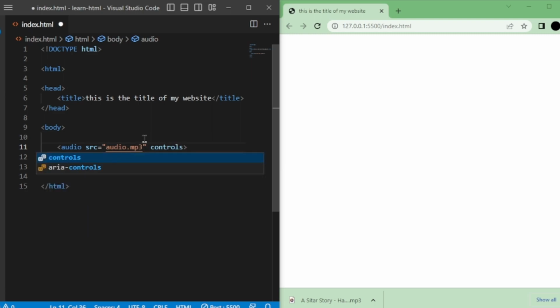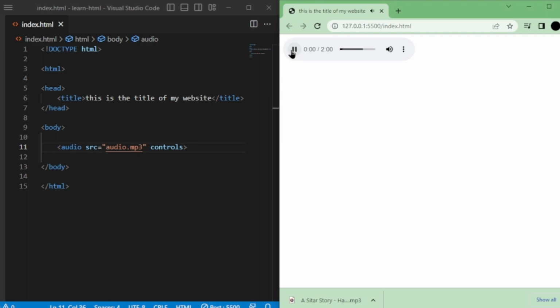To enable audio controls, such as play, pause, and volume adjustment, you can add the controls attribute to the audio element. This will automatically generate the necessary controls for the audio player. You can customize the behavior of the audio player using additional attributes.